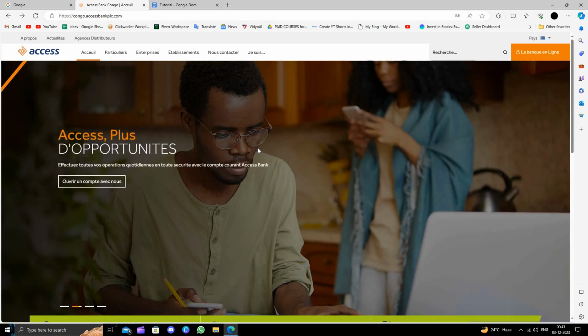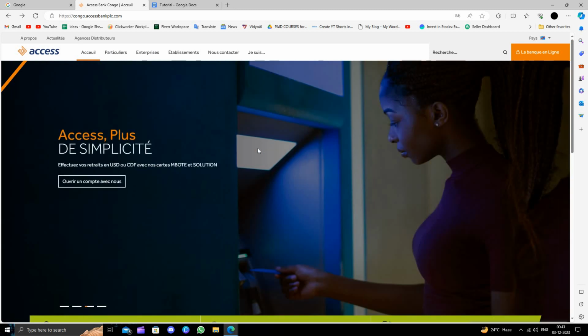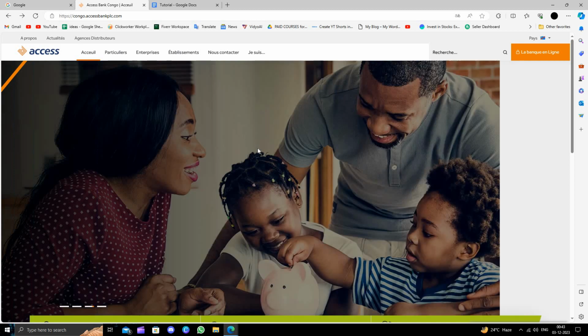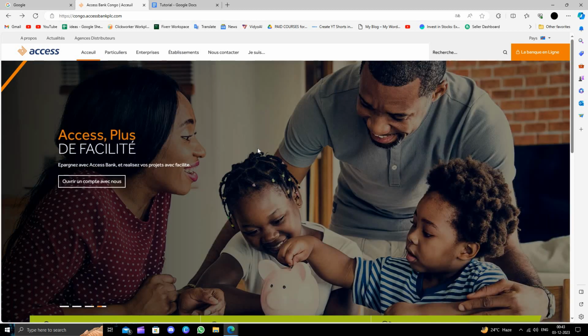Applying for a business account requires you to be at least 18 years old, and you should have a verified ID, and some other details will be required. So with these things you can open a bank account in Access Bank.